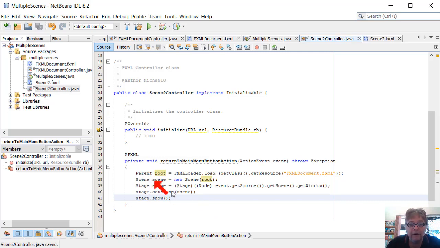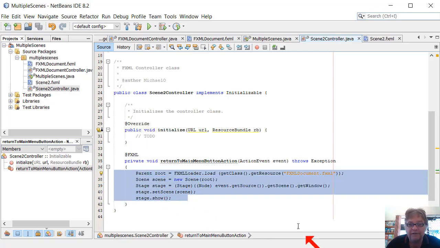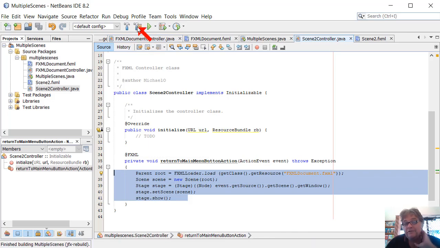Okay, so that's the 5 lines of nasty code we've had to write there, and that switches it back to the main menu. We should now be able to compile and run, okay? But our code won't do anything because we're not switching from the main menu to scene 2. So we need to write that code. Main menu to scene 2 now.